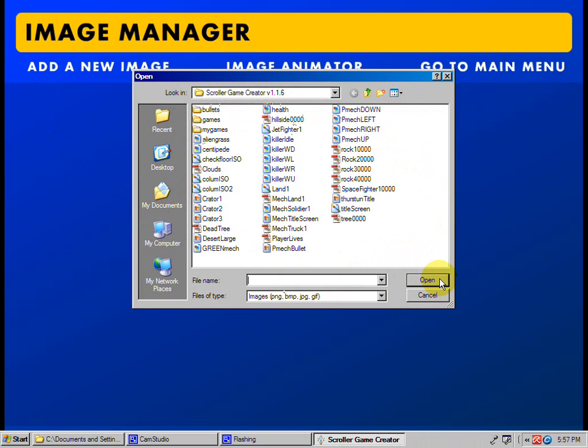Just for the heck of it, I'm going to bring in one. Let me see here. Killer. I don't think it's what I want. We have green mech. Just for the heck of it, I'll bring in Mech Soldier 1 to save time here.